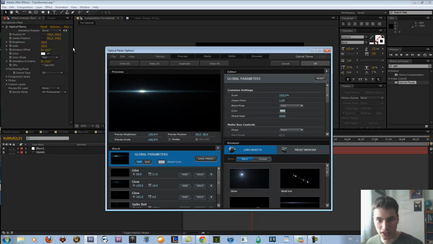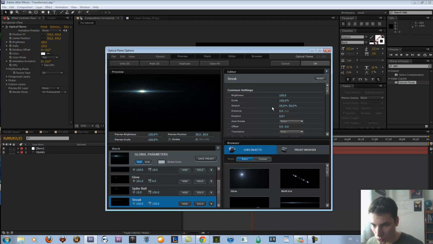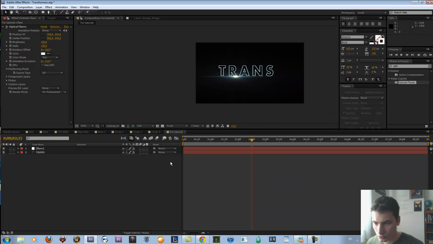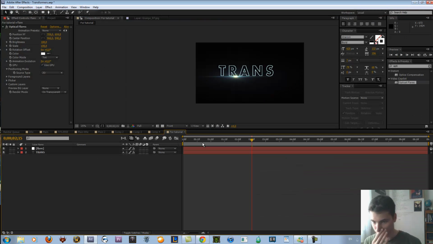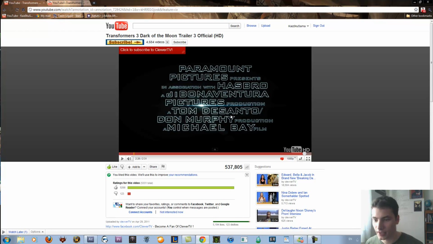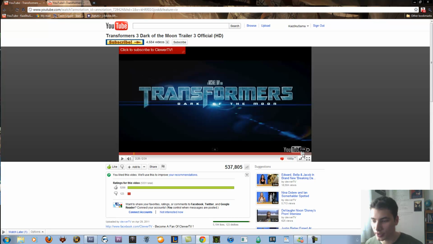So we change it again: options, streak, and then stretch. We make it closer, something like this, and yeah, they look pretty similar. You can play a little longer and make it even closer. And now we will go and try to create the even bigger flare, which appears right here.